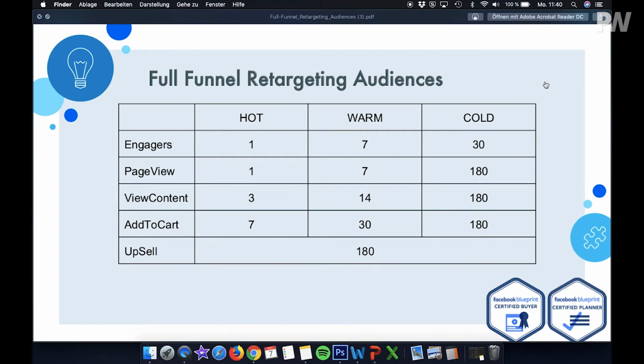When it comes to structuring your CBO campaigns for retargeting, you once again have to have in mind the full funnel retargeting audiences, okay? So basically, structuring to hot, warm and cold retargeting audiences is still a good idea even in a CBO environment, okay? What does it mean?